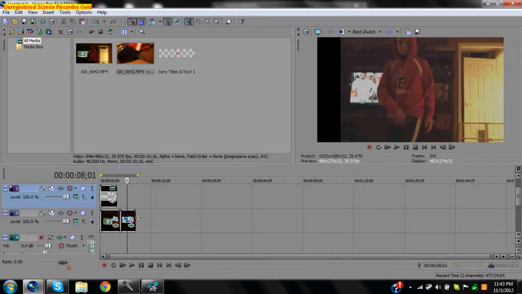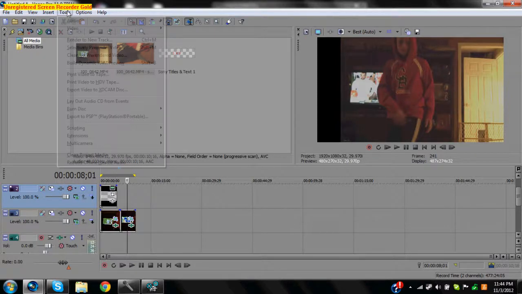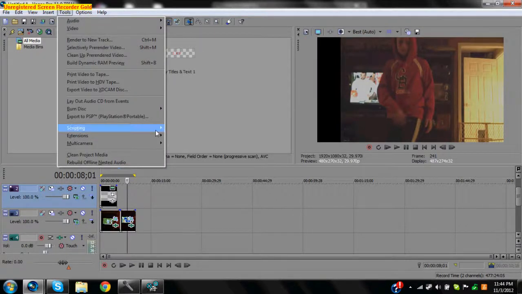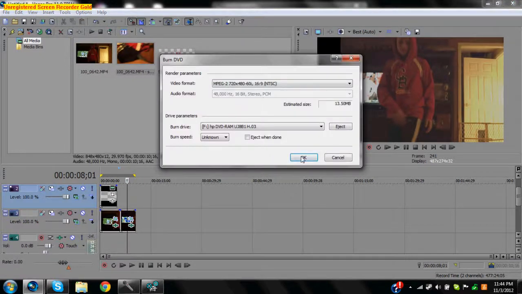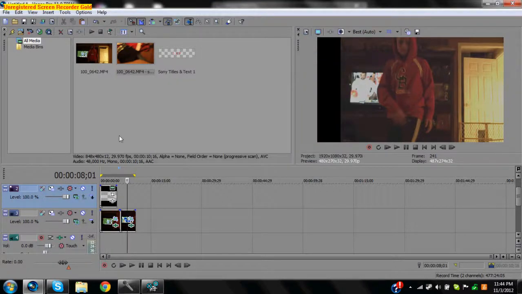Okay, now burning a disk. You go to Tools, Burn Disk, DVD, and just press OK. I don't have a disk in, but yeah. So that's the basic things for rendering, saving, and burning a disk.